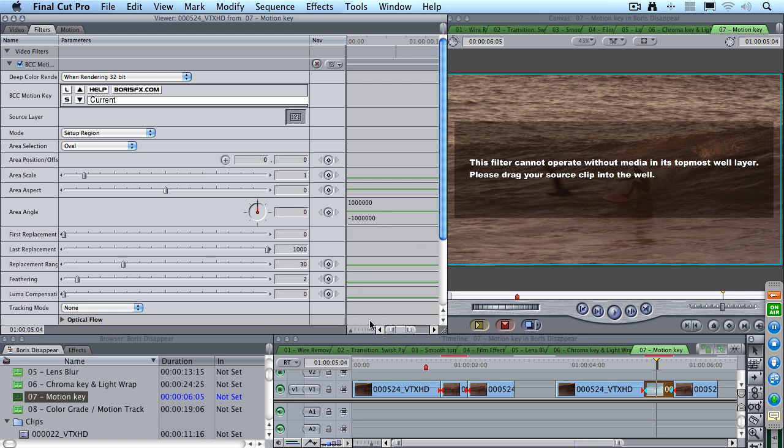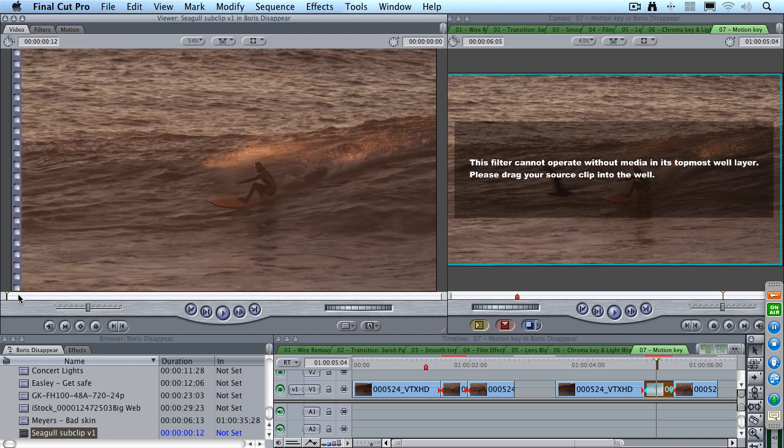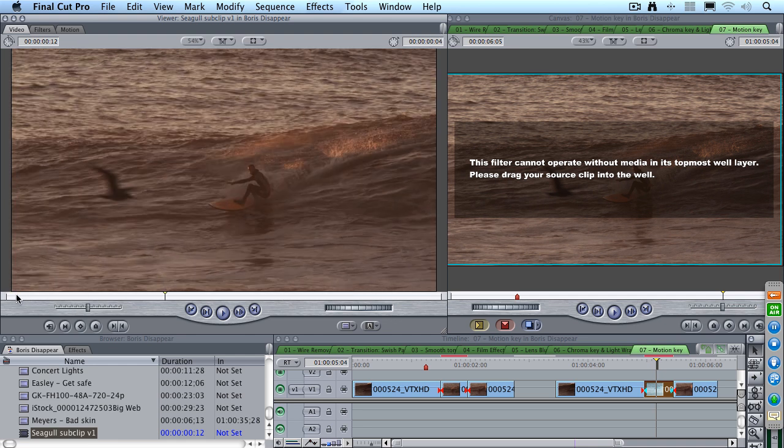The reason it's so important is that you can't simply set an in and an out on a clip and drop it in the source layer, because anytime you drop a clip into a graphics well, it doesn't recognize the in and the out. It has to be a subclip. So I've created a subclip. There it is, seagull subclip. Double click it. It's exactly the same frame. That's our seagull flying through.